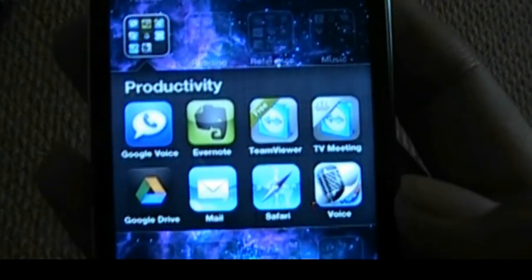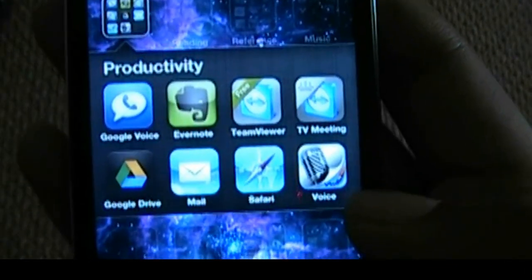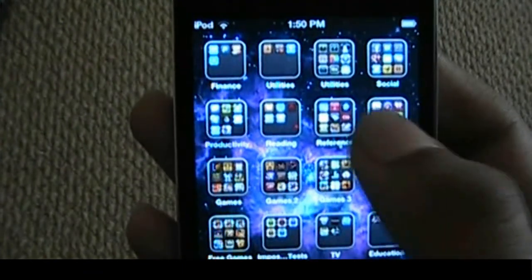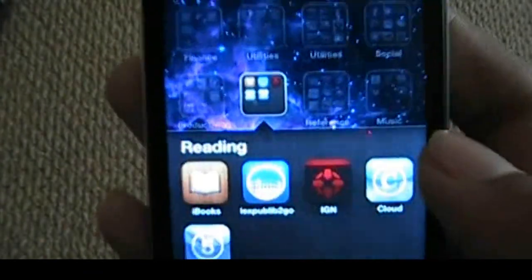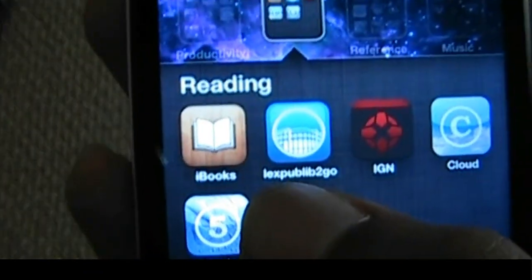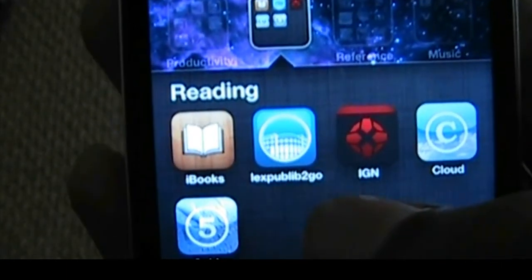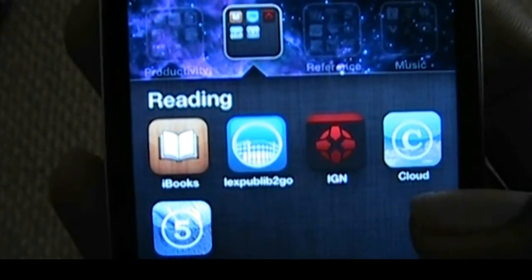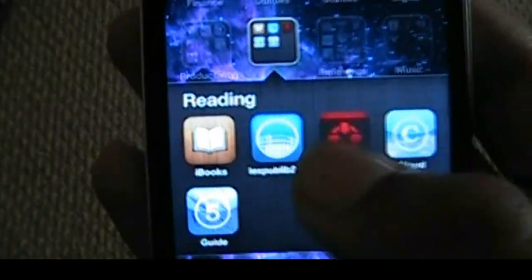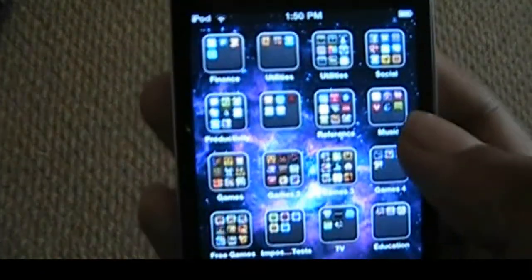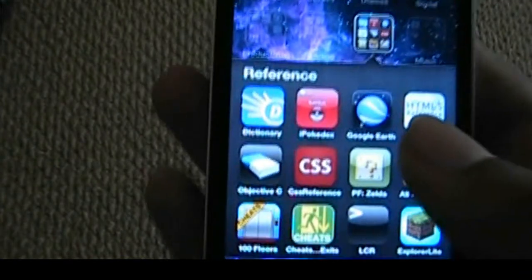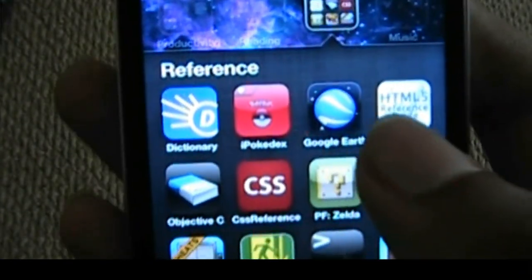Mail and Safari, that I told you I replaced with Gmail and Chrome, are just sitting there doing nothing. Voice is voice control for texting and stuff. Reading. Now, iBooks, LexPublib to go, IGN, Cloud, and Guide. LexPublib to go is my library app where I can control my accounts and stuff.